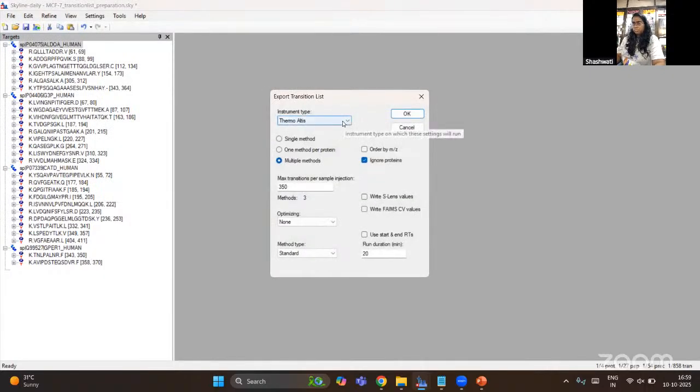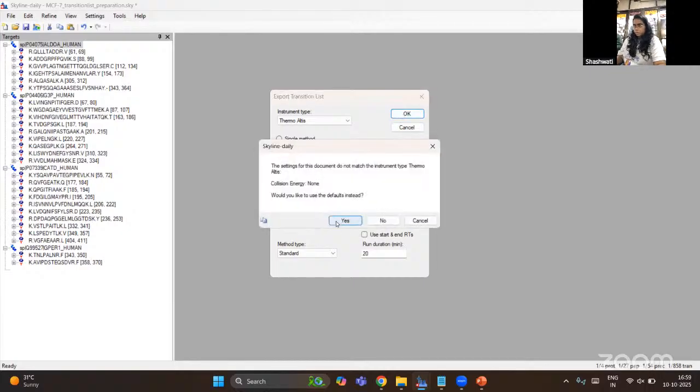Here you have to select the instrument that you are going to use for the transition list. So here we are selecting Altis, where we usually do the MRM experiment. Then you have to set the parameters, and click OK.